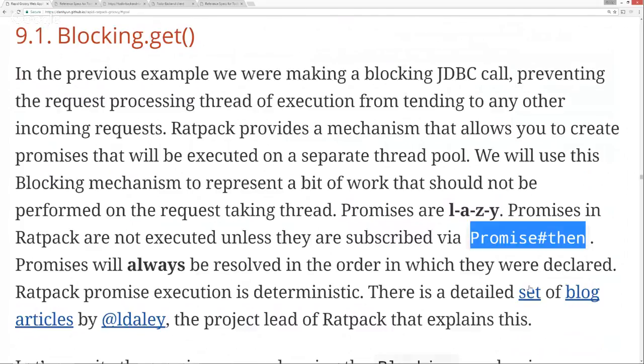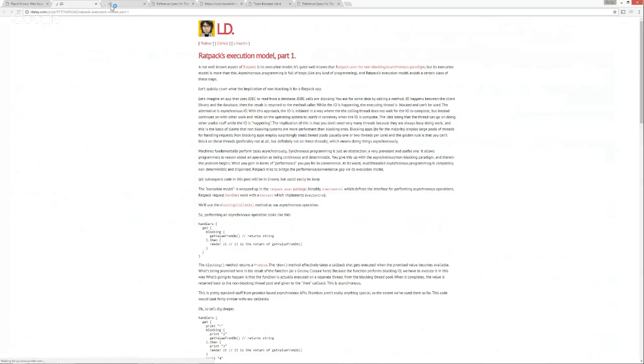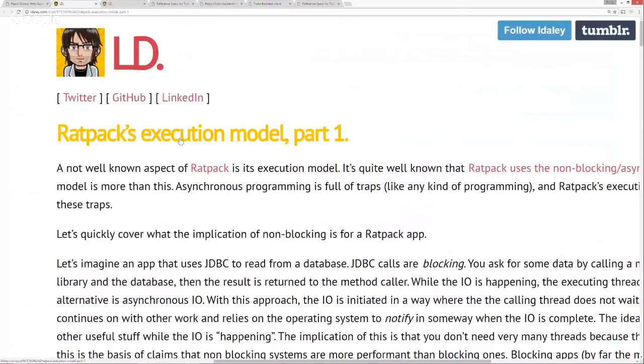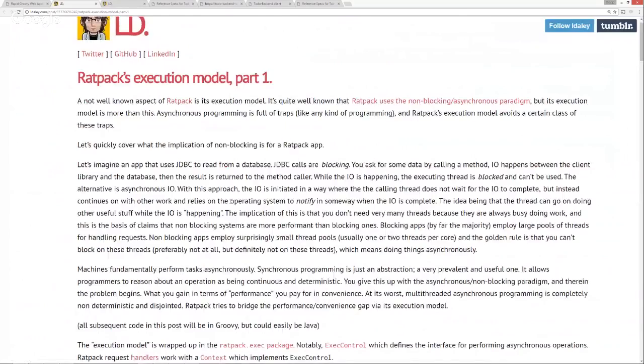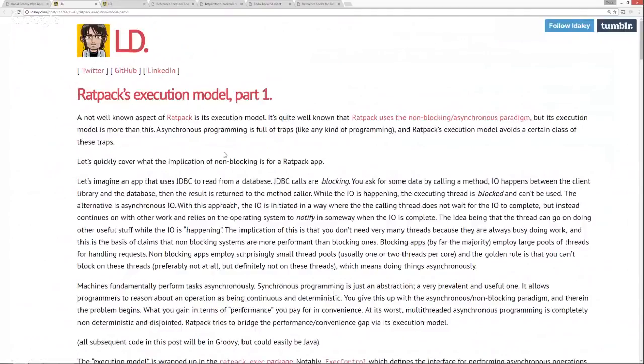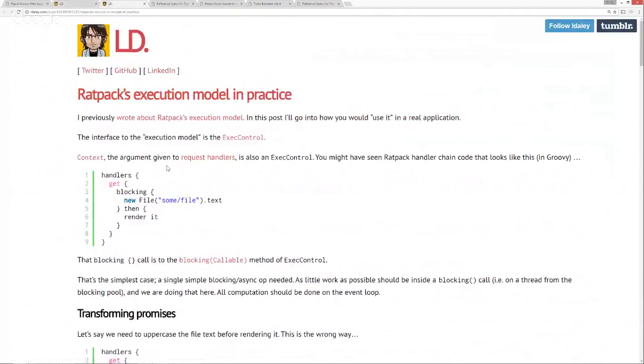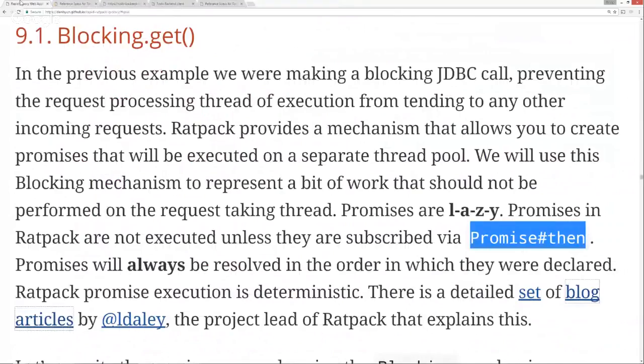And there's a detailed set of articles by Luke Daly of Gradle fame. He's from Queensland. He's living in Brisbane, but he has a bunch of articles here talking about how the Ratpack execution model works under the hood.